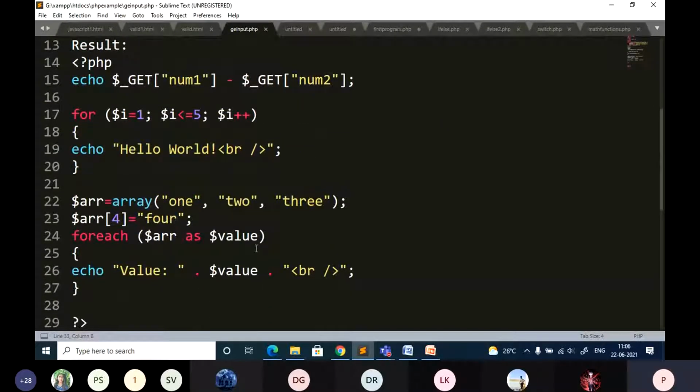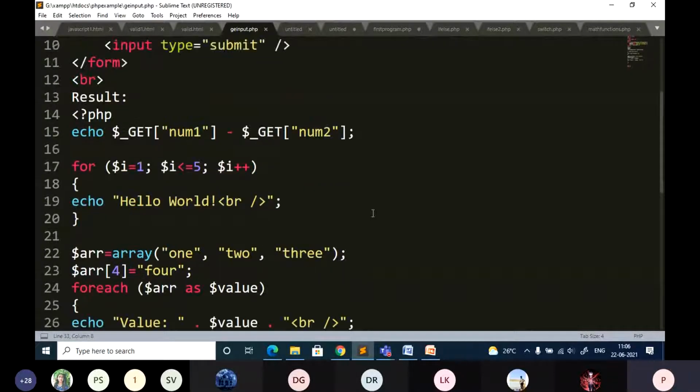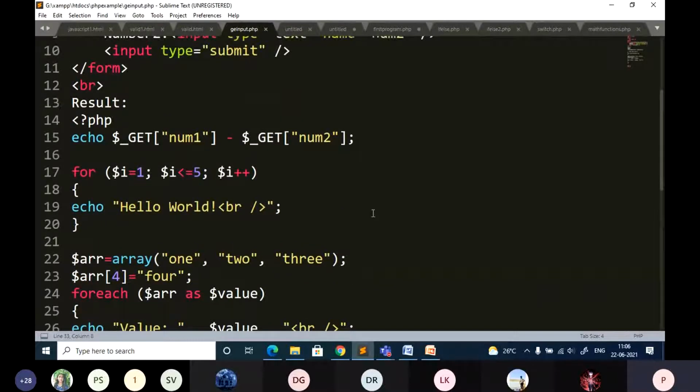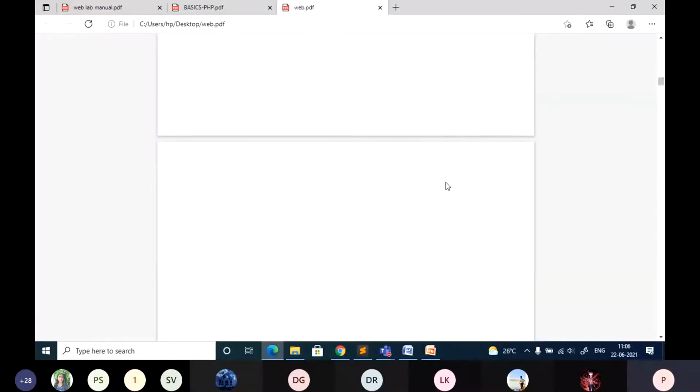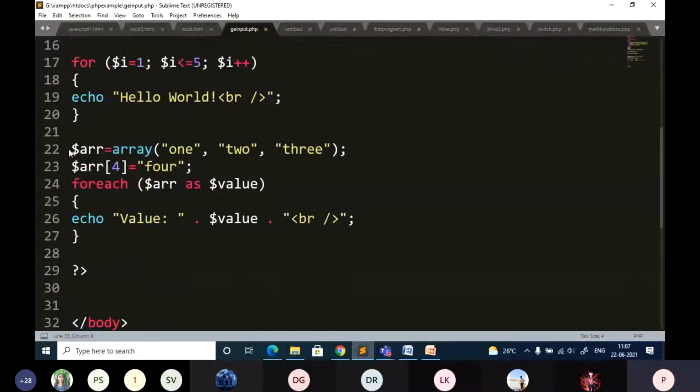So this is a simple array. Have I explained one more type of array, that is the associative array? I think I have not explained it, so let me give one example. I remember associative array is nothing but key value pairs. You can store key value pairs, and whenever I give a key, I can access the value associated with it. Okay, so this is an associative array.